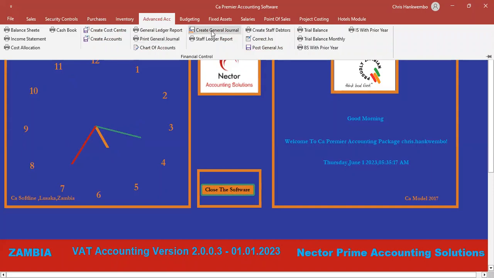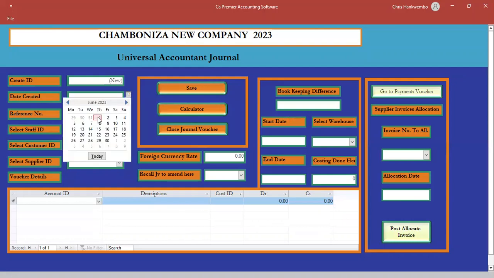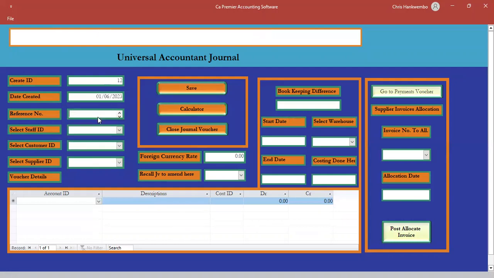You come under create a general journal, okay? Then all you need to do is, you have received an invoice from Zesco, or it can be water and storage or whatever it is. You put the invoice number, maybe the invoice number is this one here, okay? Kwacha to kwacha, here. Now here you select the supplier. Who is the supplier? This one, okay? This is the supplier.